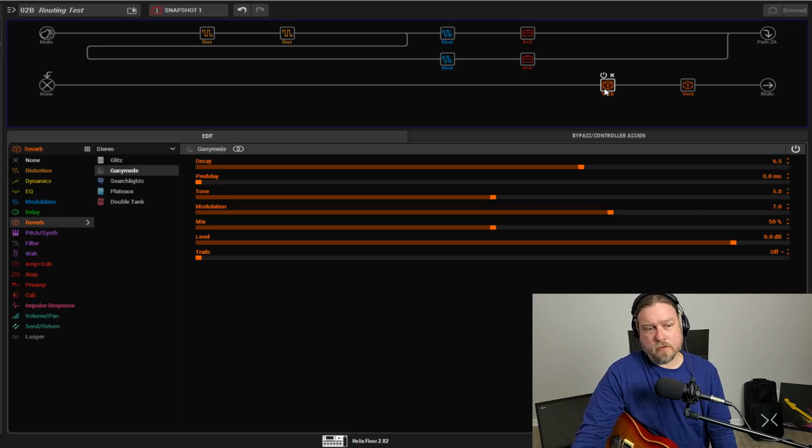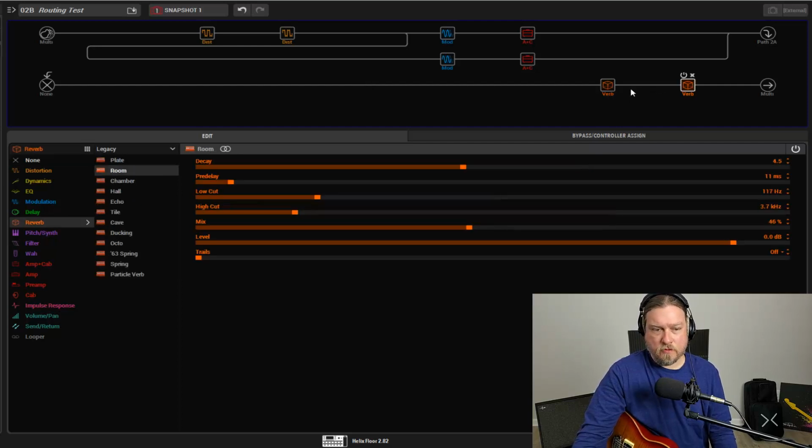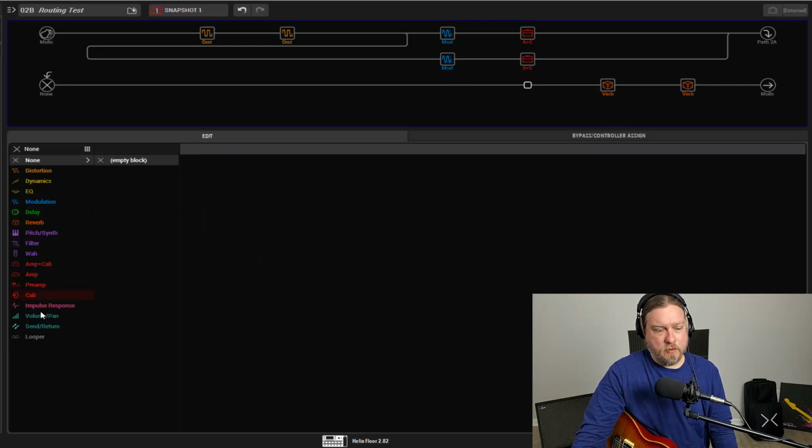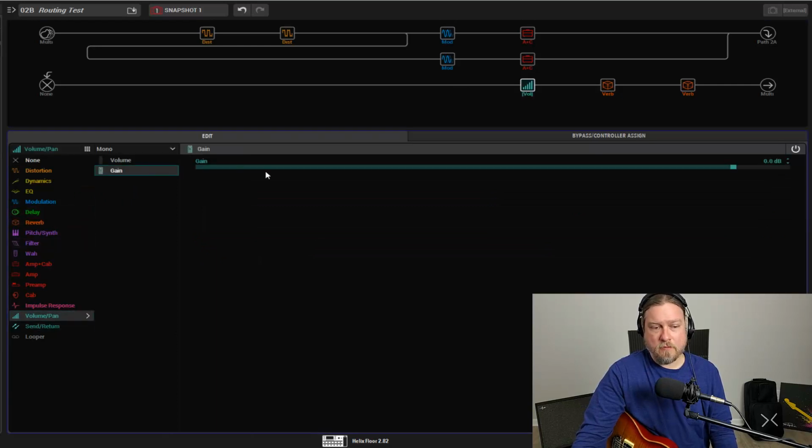Well, what we would do, let's say we've got two different reverbs. Now, let's say we want both reverbs to go through the room reverb, but we only want the top amp to go through this Ganymede reverb. So what I'm going to do is throw in a placeholder, just a gain block. We can come back and change that later, but for the example, this will work.